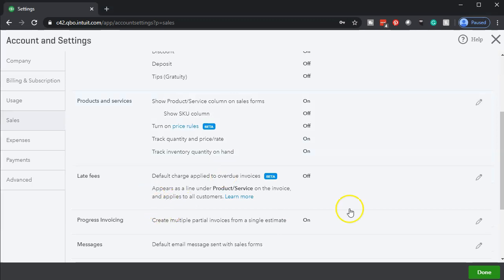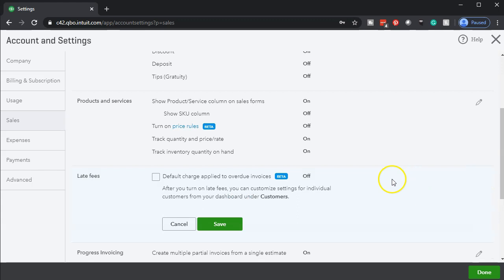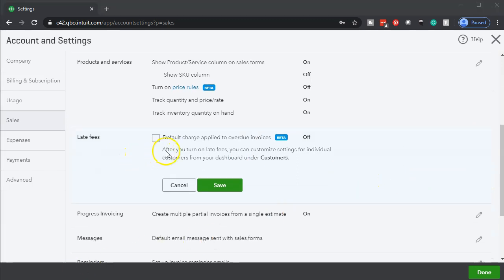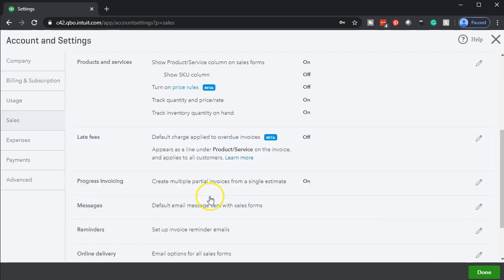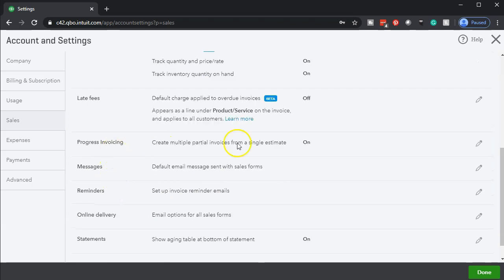Those look good. Then we have the late fees. I'm going to go ahead and select the pencil on the late fees. And we could have a default charge applied to overdue invoices. So we might be able to say, hey, here's our invoice. We set the terms. We saw the terms before, like 30 days or something like that. And then possibly have a late fee charge after that point in time, currently in the beta mode. So they're kind of testing it out. So we'll save that. And then we're going to go to the progress invoicing.